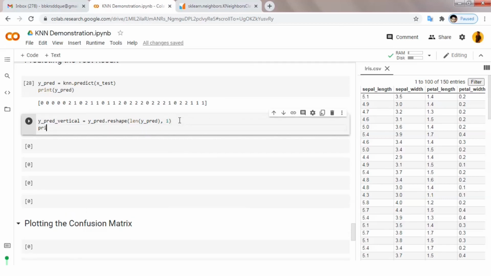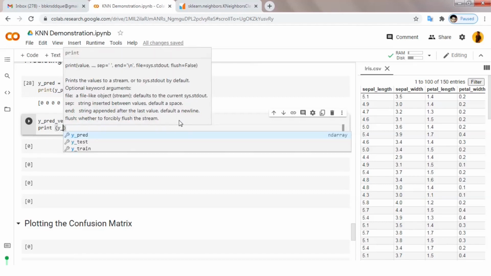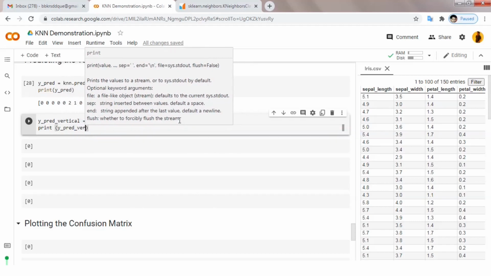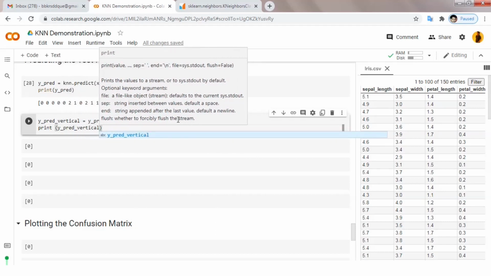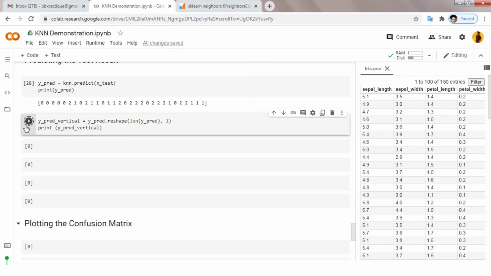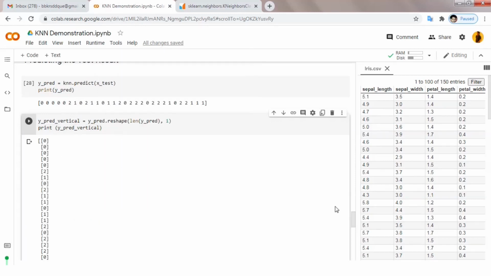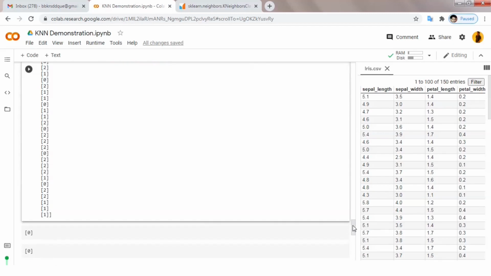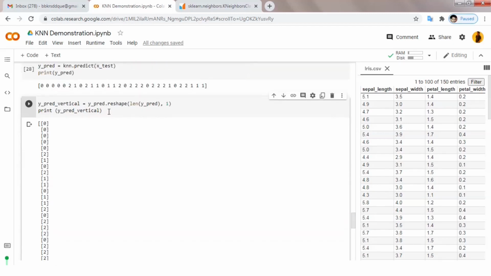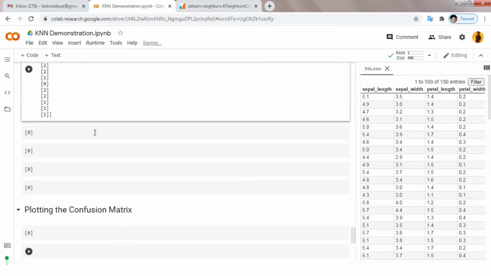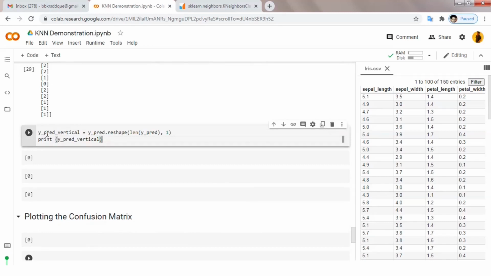And we can print it. So write print y_pred_vertical. Okay, so these are the y predictions in vertical form. Now we also like to print the y_test, or y true value, or y real value, in vertical. Just copy these two lines and let's go to a new cell.